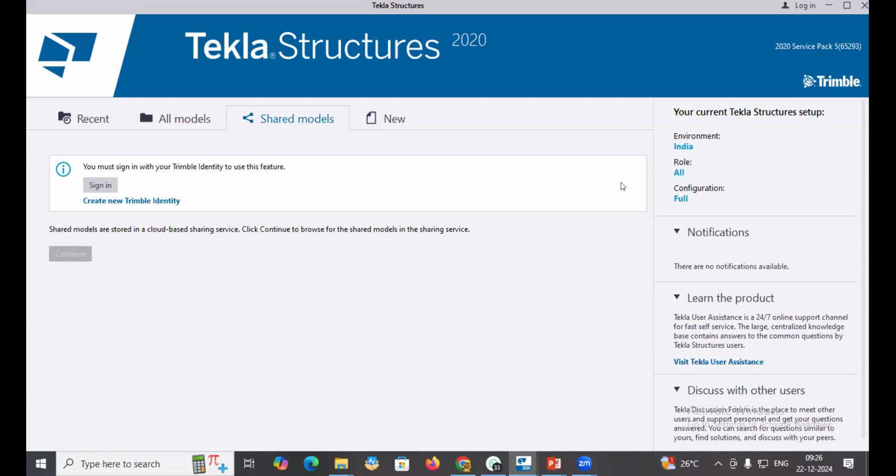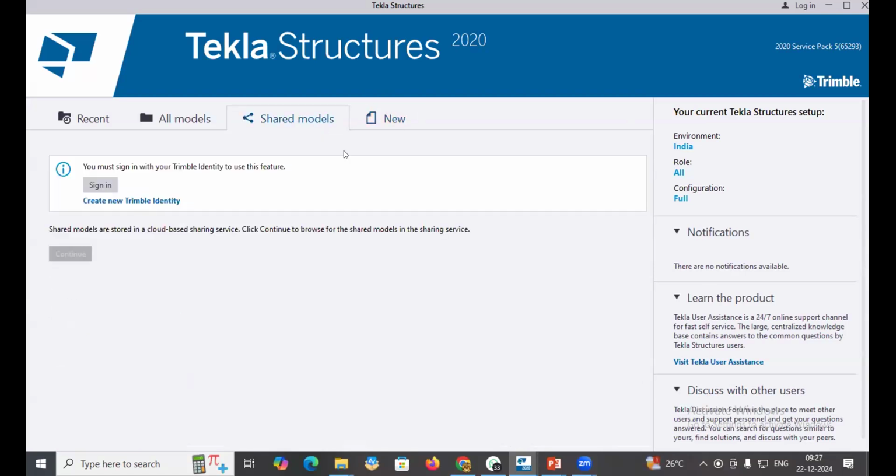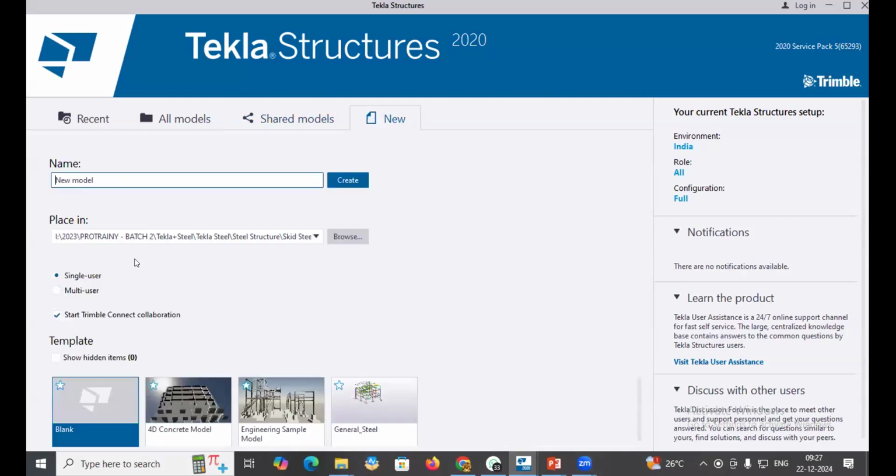In that case, what will happen? We have to open the model in multi-user. Clear? So in multi-user, you have to open the model. Or else, in which cases will you be opening the model in single user?